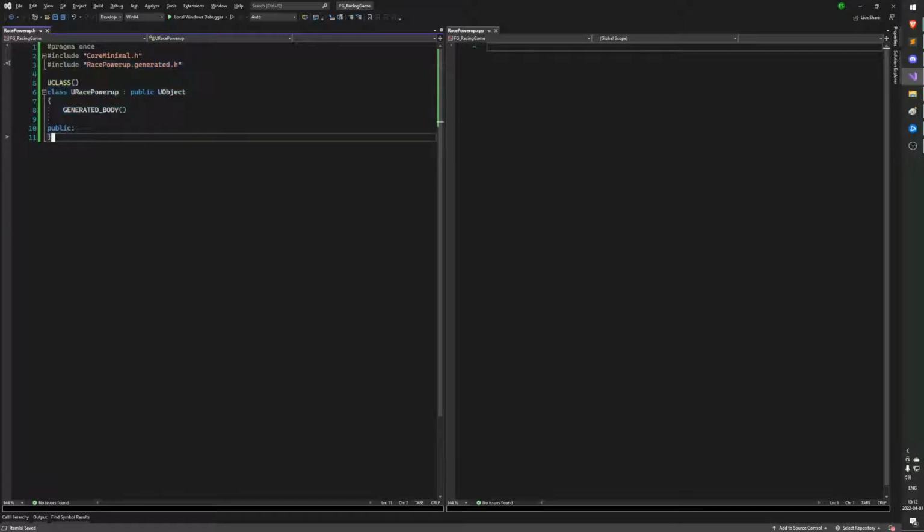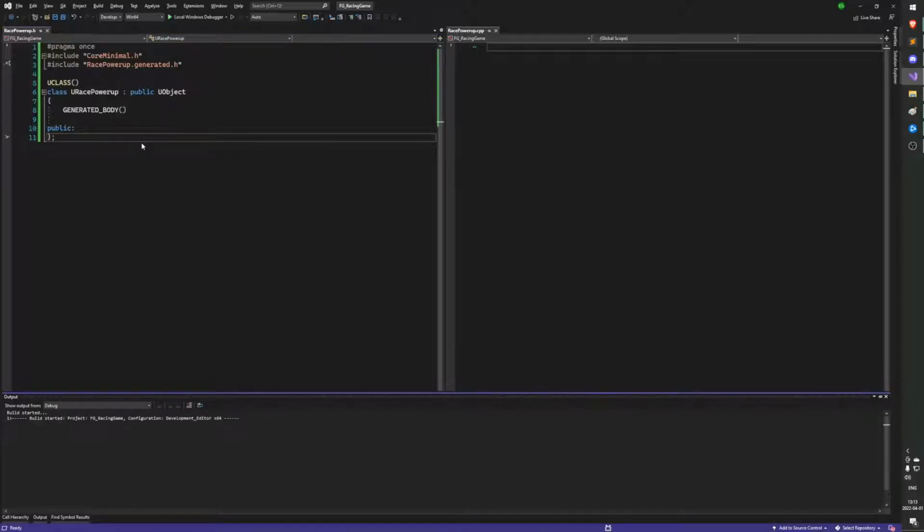So here is our power-up class. Were we going to make it abstract? We were going to make it abstract. We can do that in a little bit. Okay. So, what's a UObject? Let's actually start up the engine.